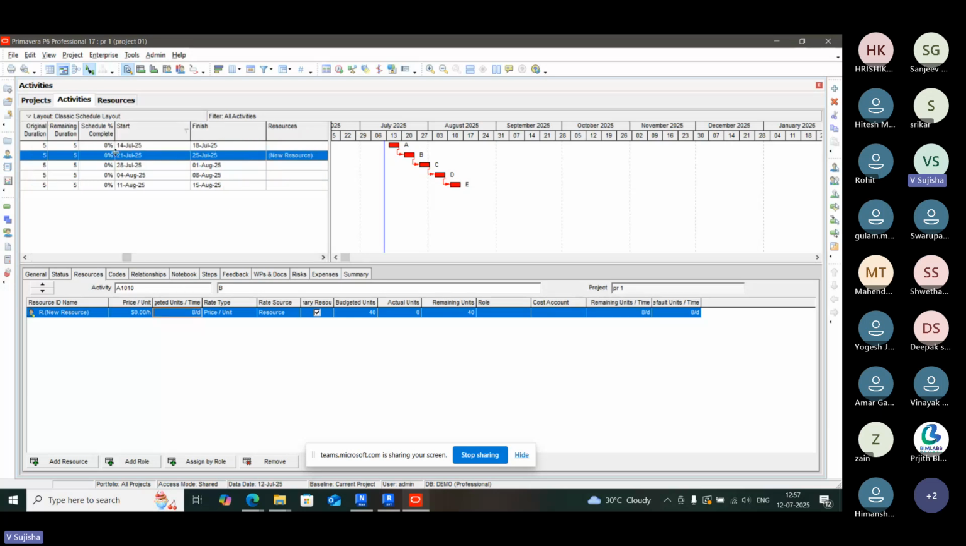So from that you can see the start and finish dates are there. From this you can add the actual start and actual finish in order to enter the actual dates. The same way, what is the actual cost for that particular activity and all. If anything is changing, you can apply everything here and you can get the complete.